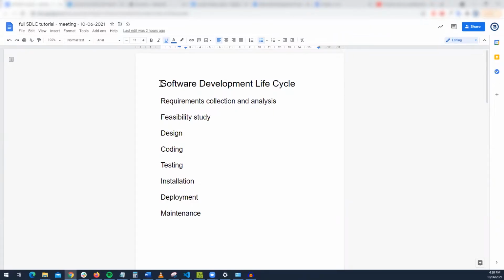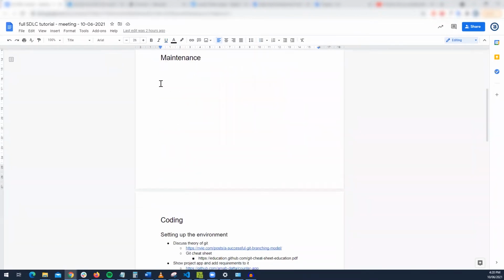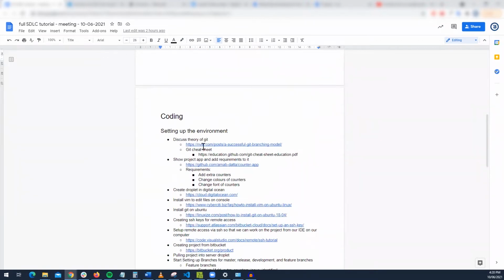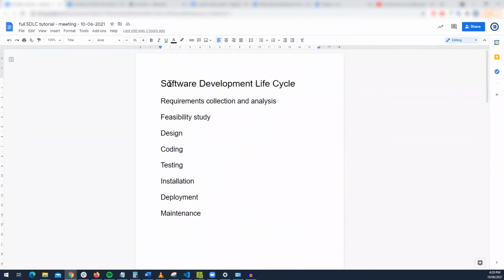Yeah, so essentially what I'm going to mainly go through today is setting up the environment and how to use Git. But essentially, in nearly all software development projects, you have a thing called SDLC, the software development lifecycle. With the waterfall methodology, you usually start from requirements, then feasibility, then design, coding, testing, installation, deployment, and maintenance.